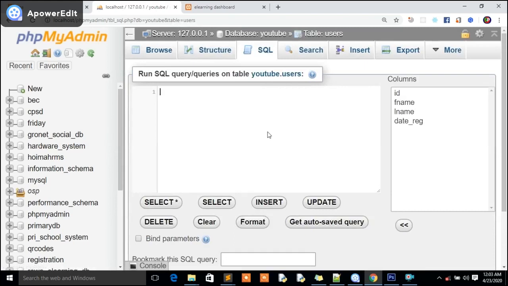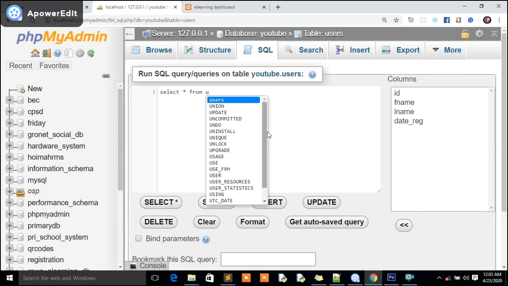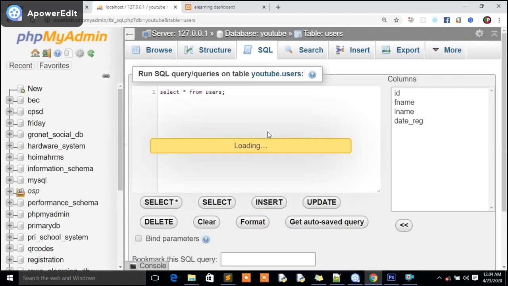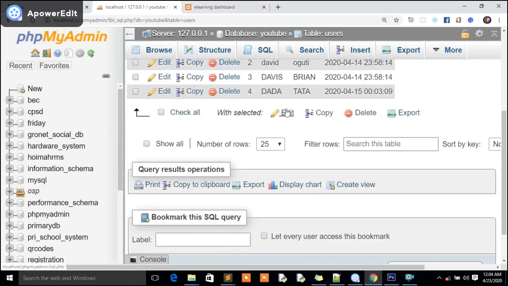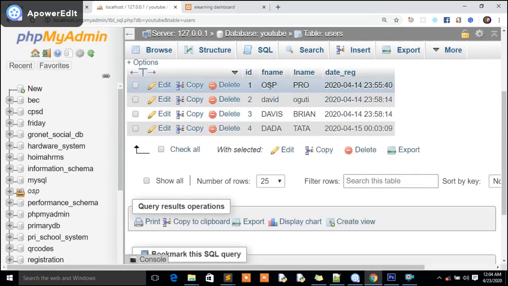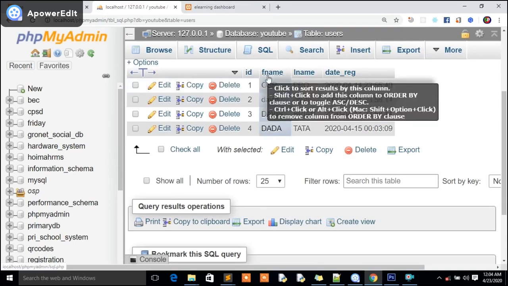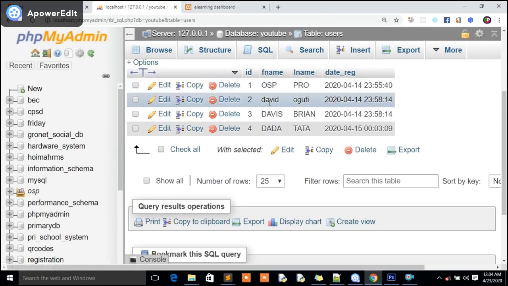Now how do you pick up and update a given column? If you look at our table here, where we simply say select everything from users, how many rows do we have? We have 4 approximately. How about if I want to change number 2 from David Oguti to Brian Oguti, where I'm going to change the user F name into Brian, and where the ID is number 2.